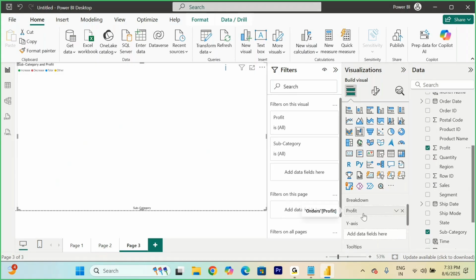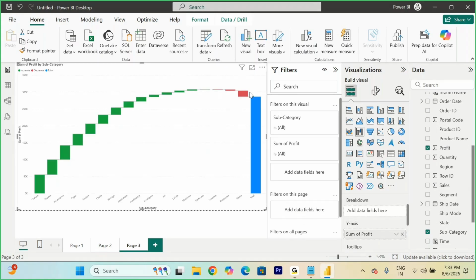So not here. Let me take the profit here. Observe here, your negative value is also there. Whenever you have negative values, it will show as red color. It means your ribbon color is going to increment the value. That's why I used to call it a running total. This much value is adding up like this.